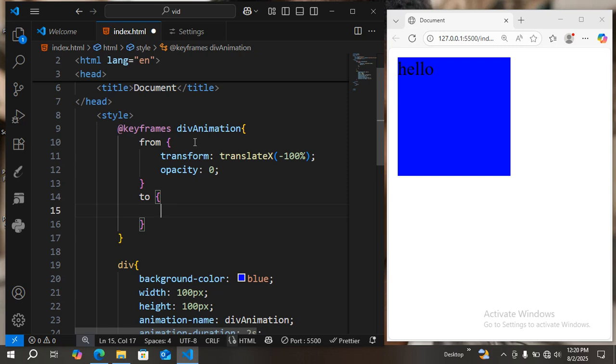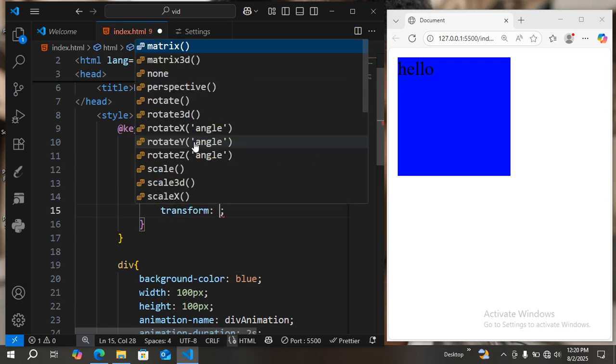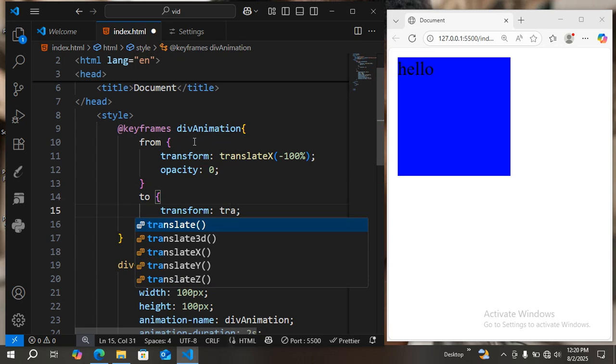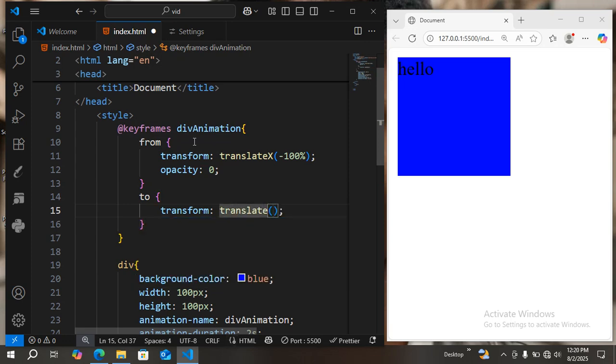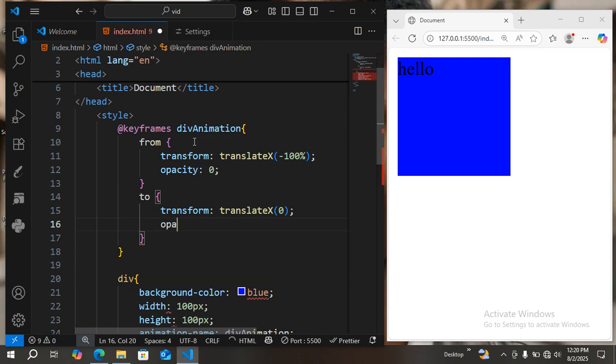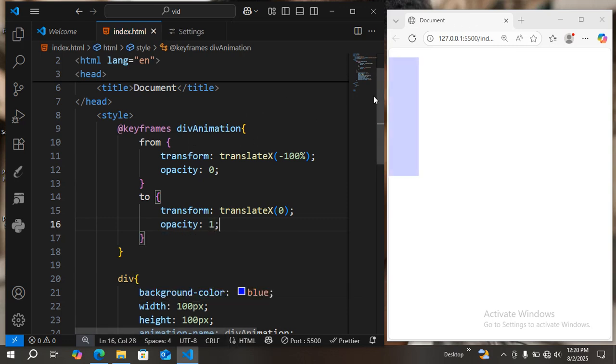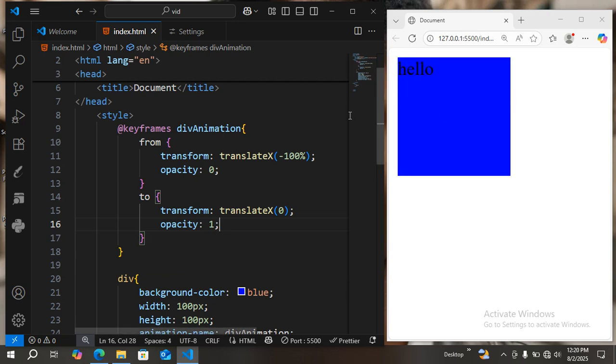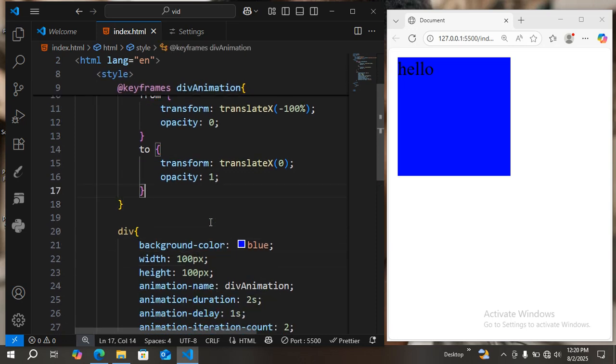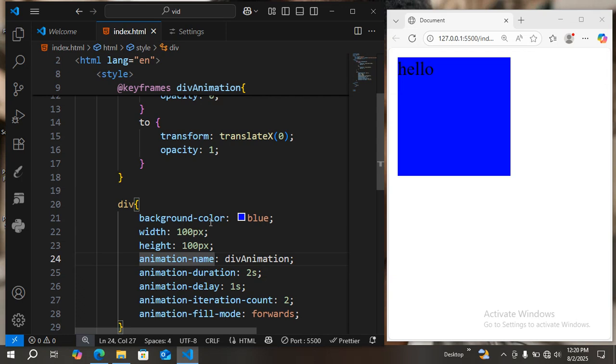So we want to transform it, translate. Let us translate it. We're going to translate on the x-axis, so let it be 0, so it is going to go to that position. Then opacity, let us make it 1. So it is going to come from this side. Then it appears like this. I think you have seen these transitions, these animations, one time.